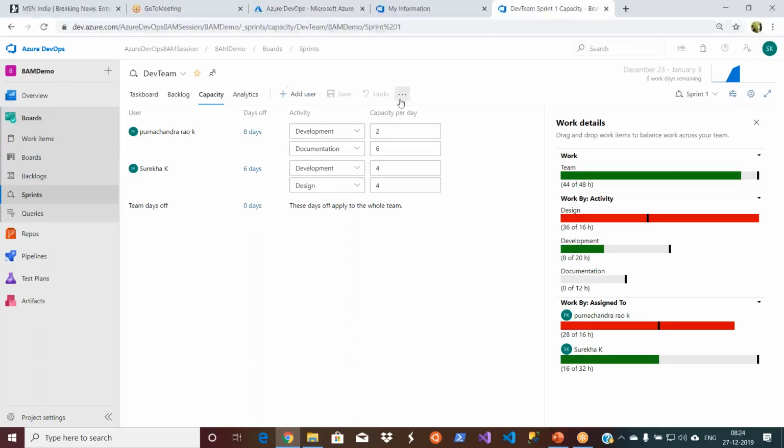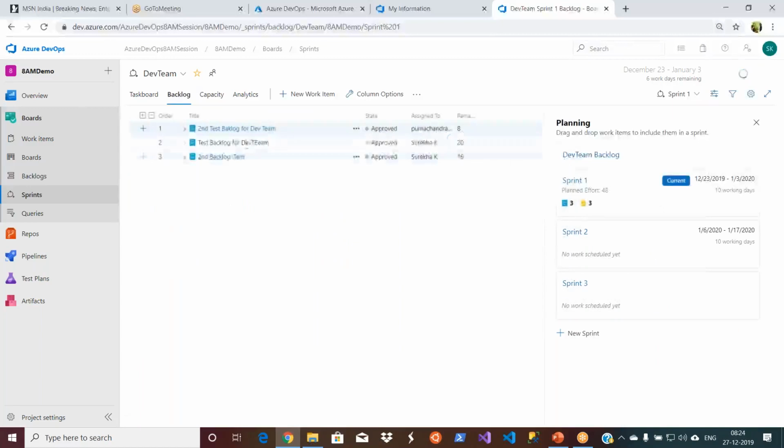Okay, let's go ahead and move this design activity related product backlog item to the next sprint. How I can do it is very simple. You can go to backlogs. So the design, see, I'm going to tell one more thing here.